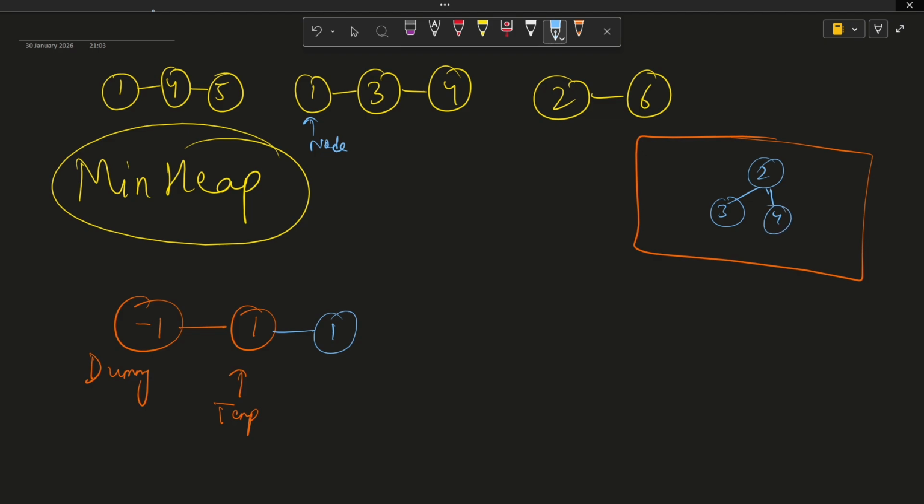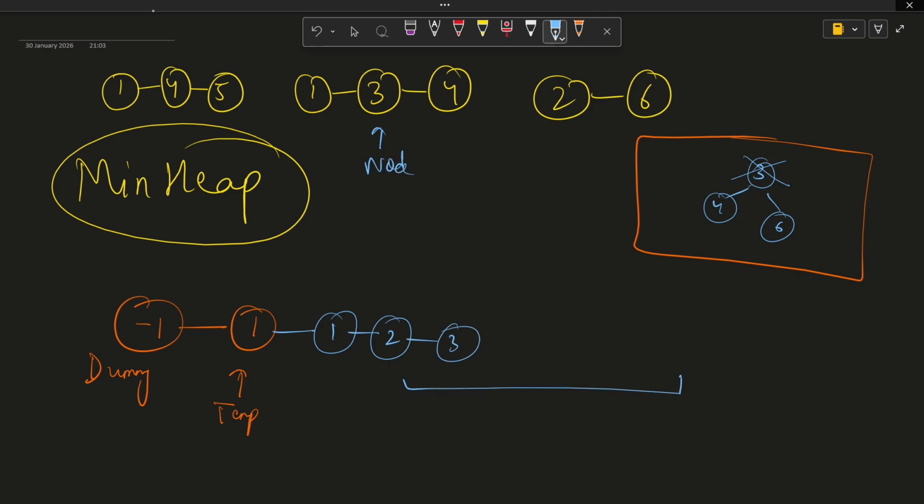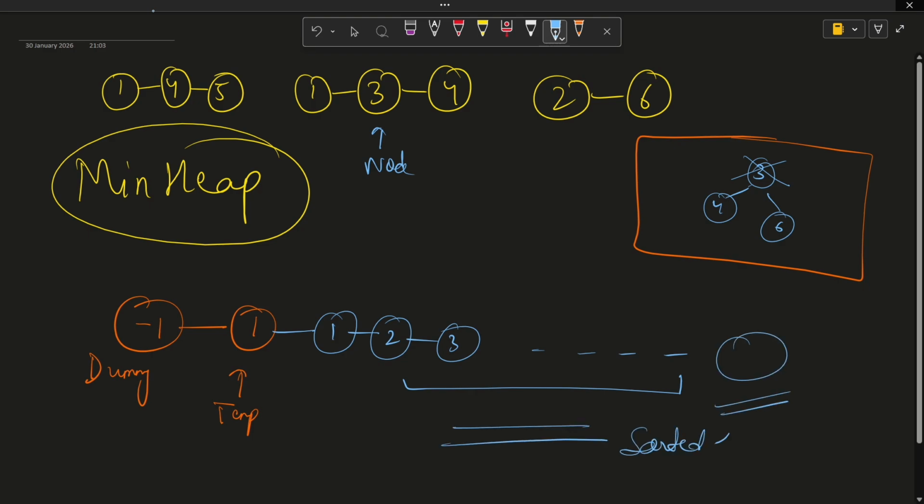Now we repeat the same procedure. We pop this, add it here, and the node will come here. Now we push the next element, 6, and it will heapify itself. So 3, 4 and 6. It will heapify, and we pop this, the node will come to this, and it will be added here. So as this one reaches the last element, we will get our sorted linked list.